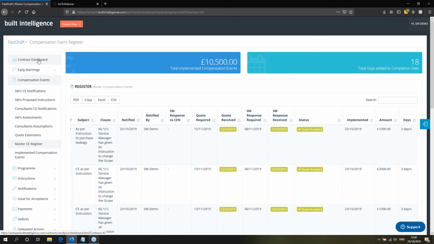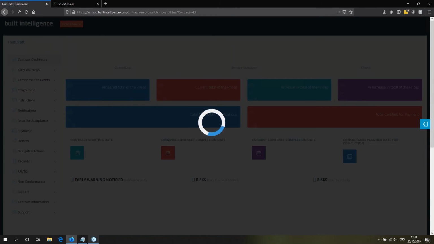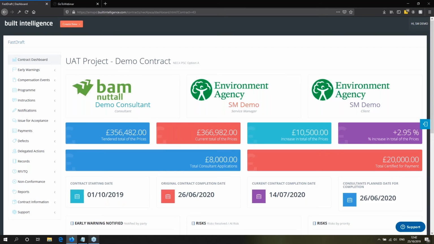If we go back to the contract dashboard screen here, we can see that that's automatically adjusted the current total prices, and it's automatically adjusted the current completion date as well. So as soon as those quotes are accepted or a PM assessment is made, it'll automatically adjust those prices and the completion date for us.